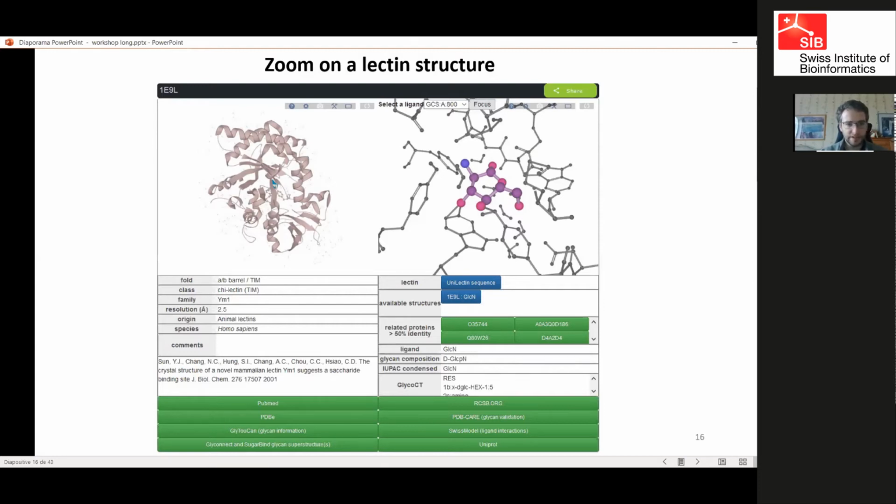So below there is the information for this 3D structure with the resolution and the associated reference. And for the glycans, I have the IUPAC code and the Glycosite code. And related proteins to these lectins are also available based on the UniRef database of UniProt. And external links to RCSB, PDBe, PDB-Care, Glyco2can, SWISS-MODEL, GlyConnect, and UniProt are available. So you just need to click on the button to go to the dedicated page.